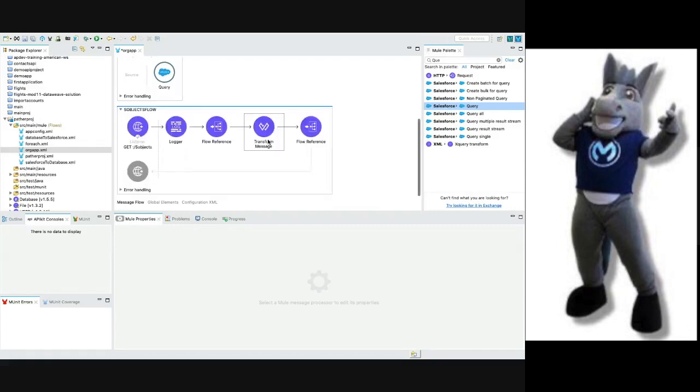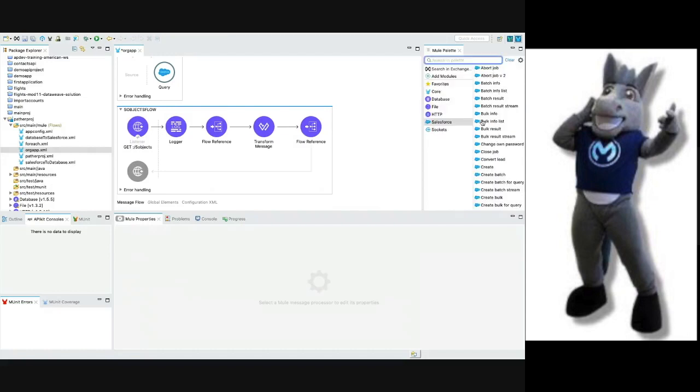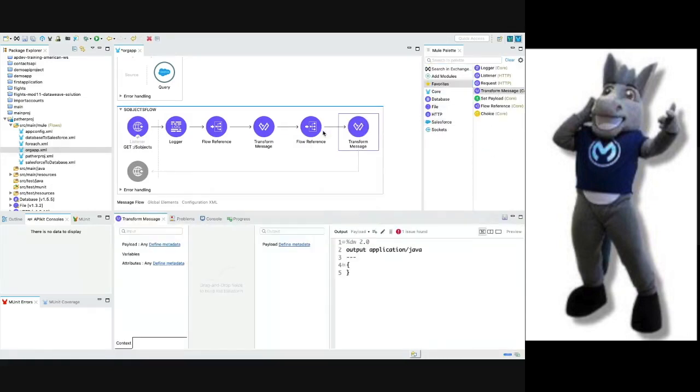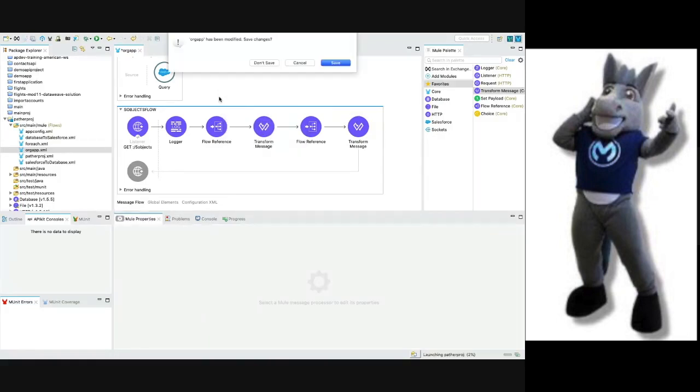So now we have got all those, like first calling the contacts or lead. We are getting the contacts, and then we are getting accounts here, and then you can put a transform message just to display to the user what information you are getting from the system. So this is how you can quickly do that. Let's quickly run this application and see what output we are getting here.